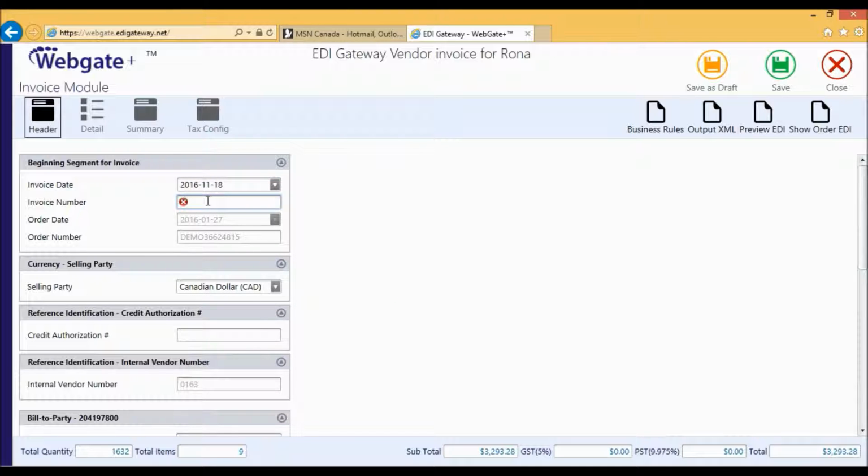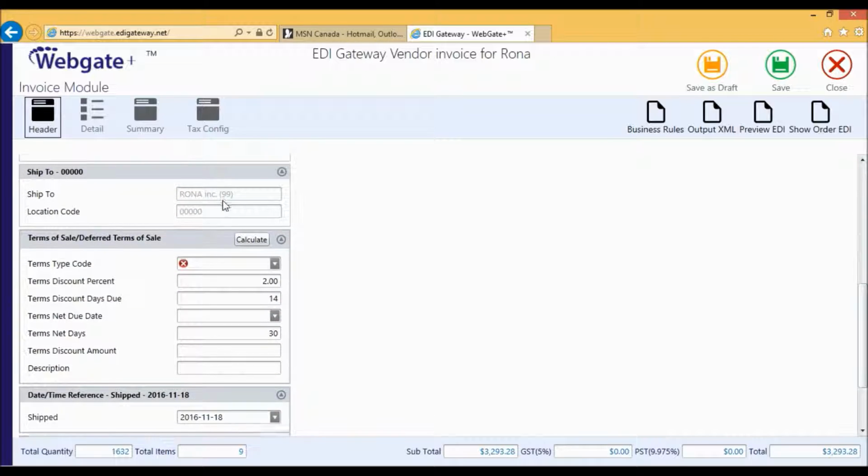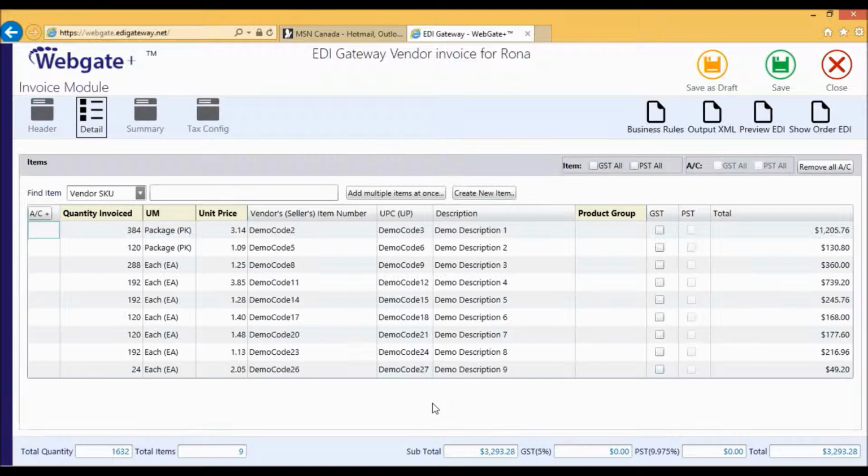Enter your invoice number. All the other fields are automatically populated as they come from the purchase order. In the terms of sale, you'll need to select the type code. It's either previously agreed upon, a fixed date, or mutually defined. I'll select mutually defined in this case. Then I will click on Next or on Detail to access the detail section.